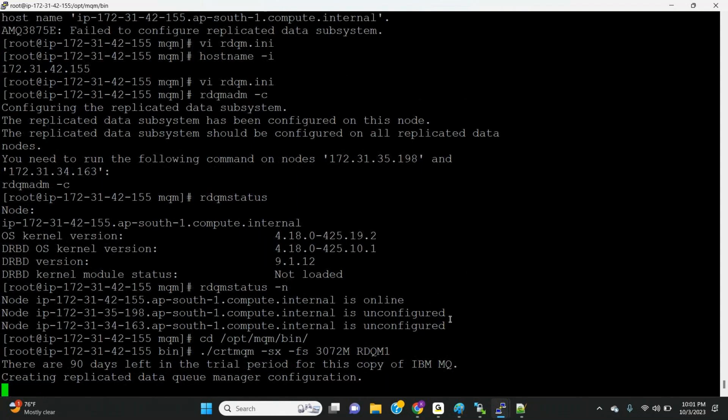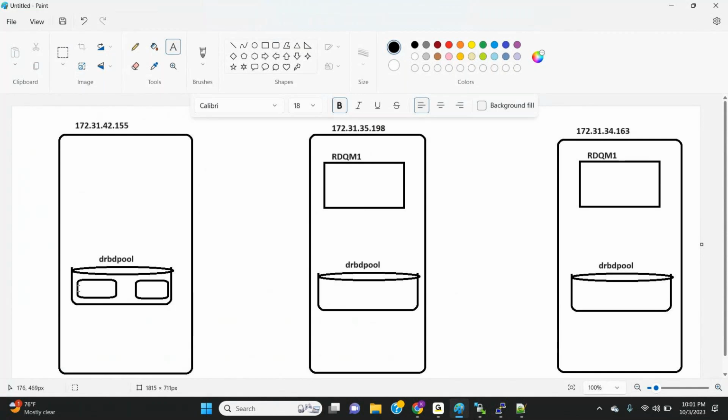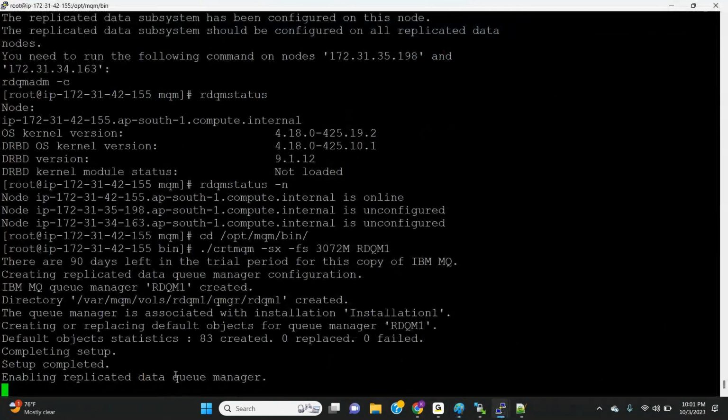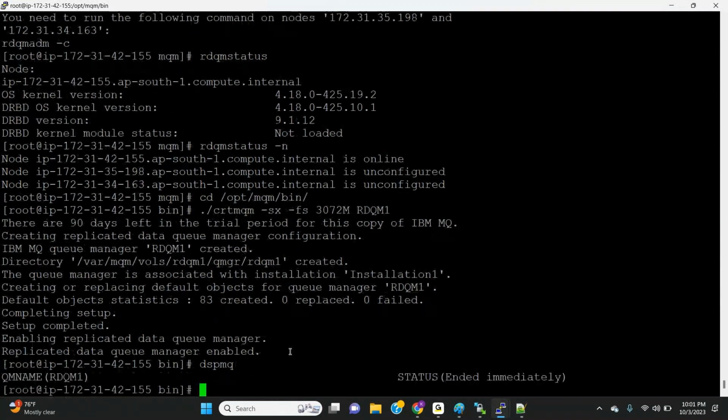Whenever you create this queue manager, what is going to happen? Assume this is my queue manager data directory, and this is a transaction log directory. Whenever you create this queue manager, there is a process called DRBD. You can see here, enabling replicated data queue manager. Now it is created. Now you can use the command rdqmstatus -m.